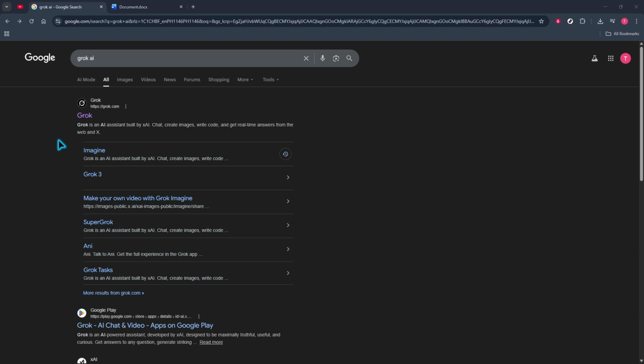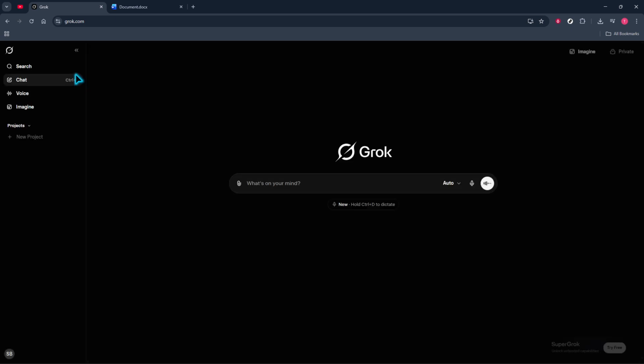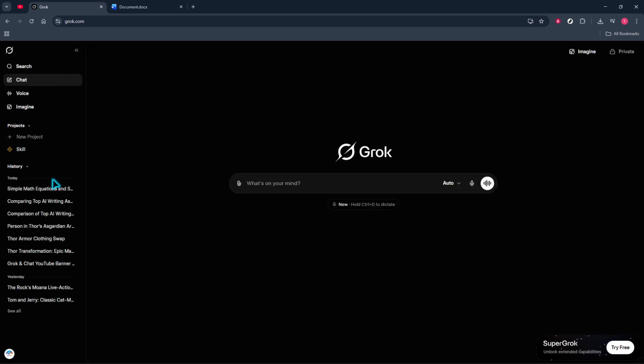First, open your preferred web browser and search for Grok AI. From the results, click the official Grok AI site to open it. Once you're in, head to the chat that already contains the math equation you want to bring into Word. If you have multiple chats, choose the one where the equation appears exactly the way you want it to look. That will save you cleanup time later.